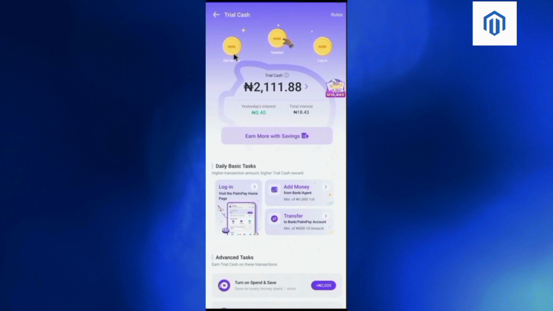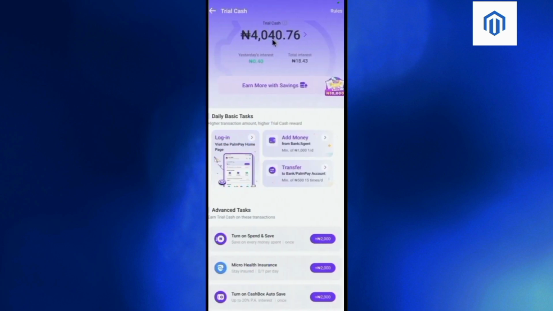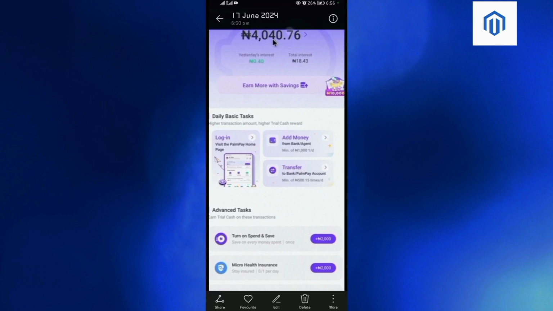As you can see, this is how your interface will look like. So you click on transfer over here. When you click on transfer, the interface will look like this. And as you can see, this is your trial cash. It is 4,000 naira. I'm just assuming.